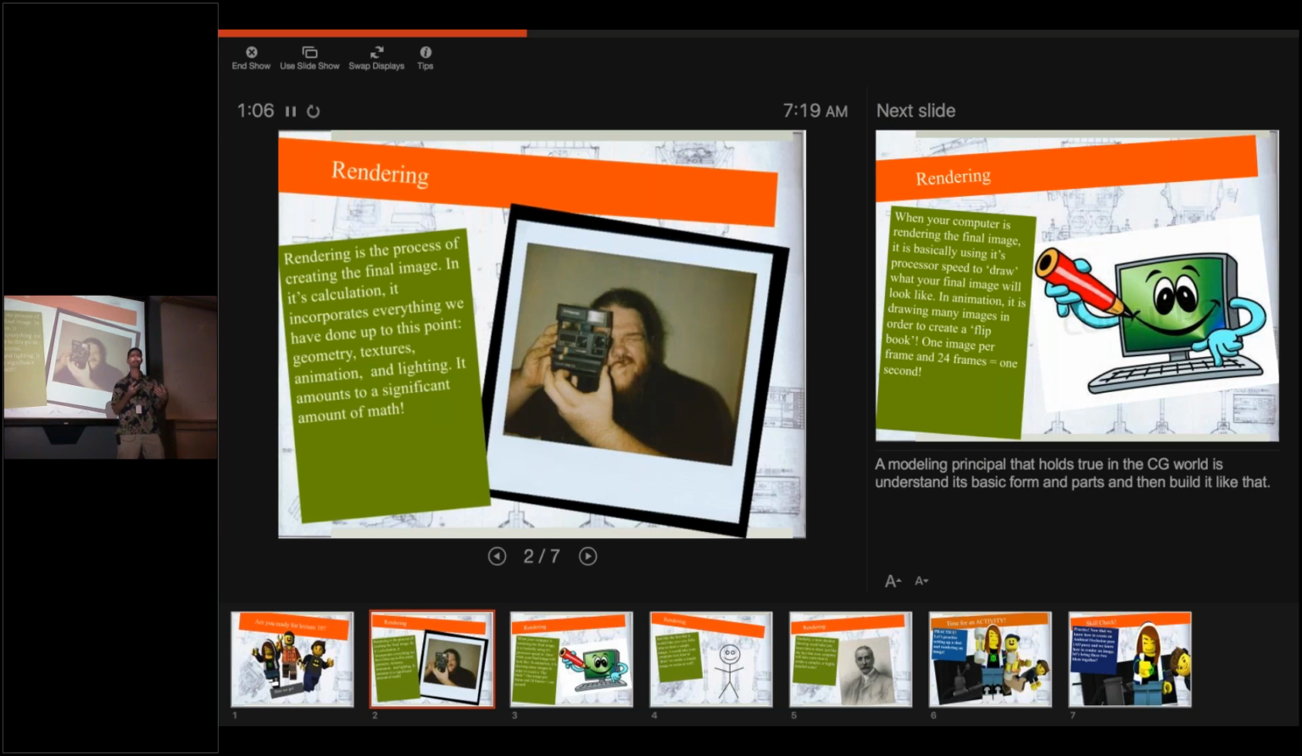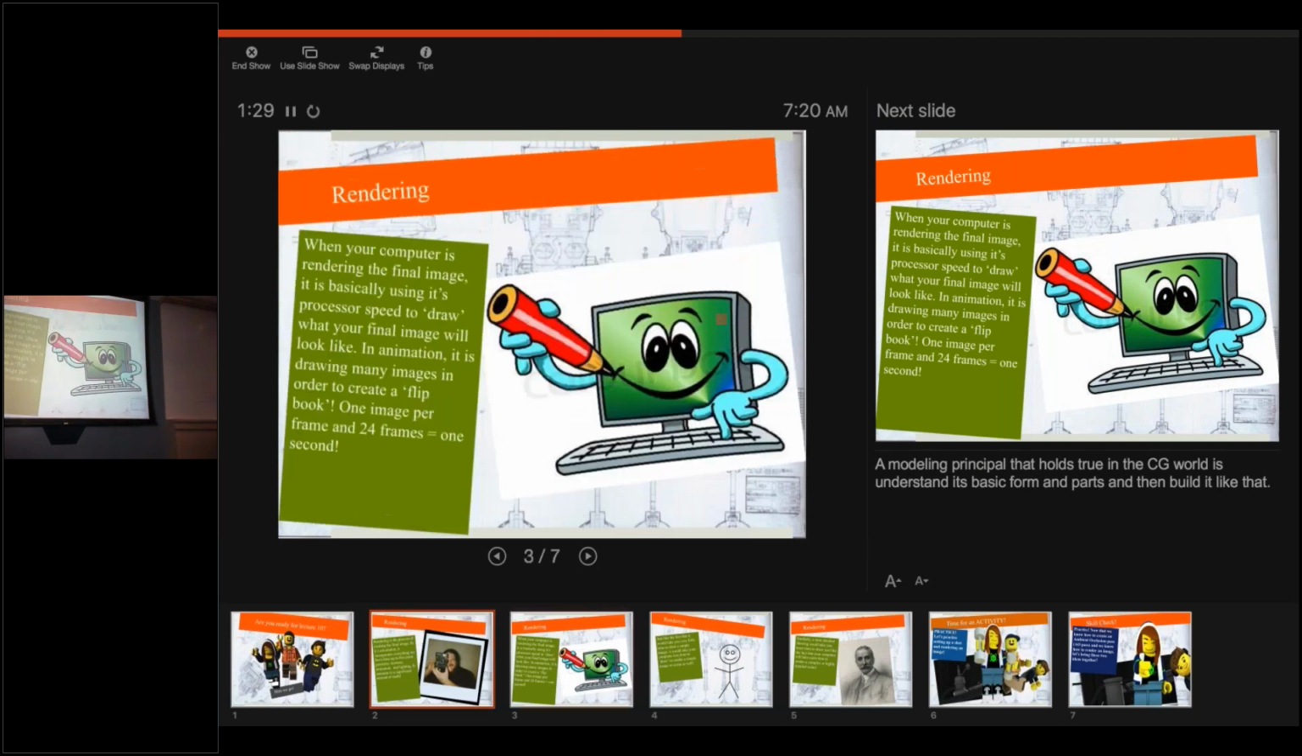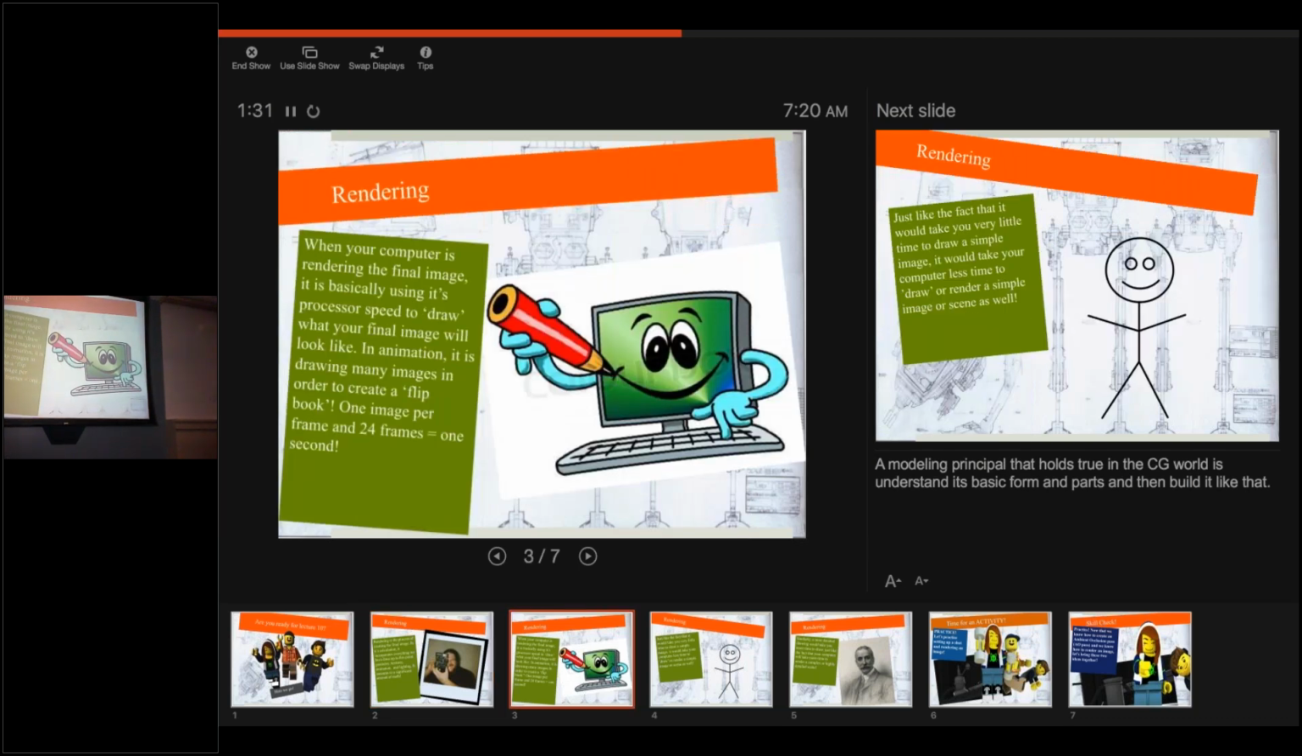So it takes some time for that image to evolve or develop, literally. And that's what we're talking about: the time it takes for that picture to come to fruition is much like what we refer to as render time. That's the time it takes the computer to actually draw what it is you see. Again, there's your computer drawing a picture.